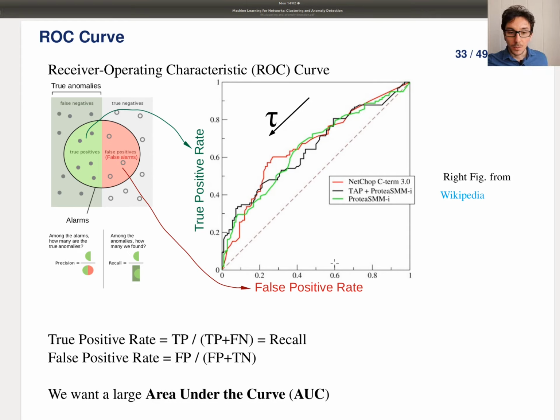And suppose you choose a tau that corresponds to this point here. So if you choose this tau, you know that you have 60% of false positive rate, which means that you will classify 60% of normal points as anomalous, and almost 80% of recall. So you will be able to detect almost 80% of the true anomalies.